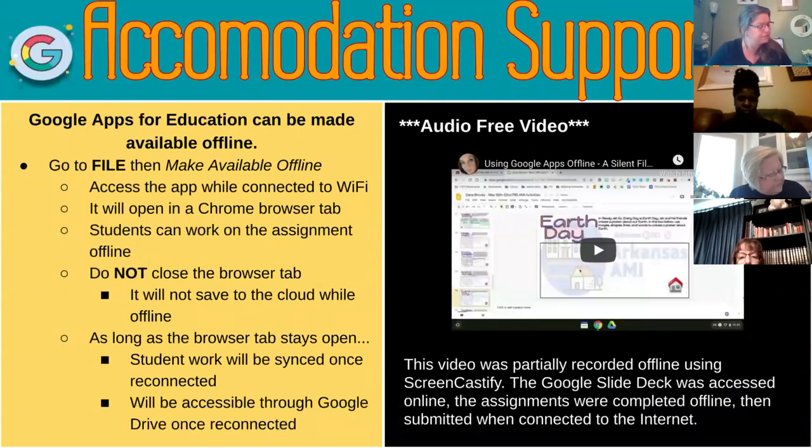Our school district is a Google school district. We use Chromebooks. Our email is Gmail with our own domain to it. So we are a Google Apps for Education school district. With Google Apps, there are features to accommodate students who don't have the ability to work online.